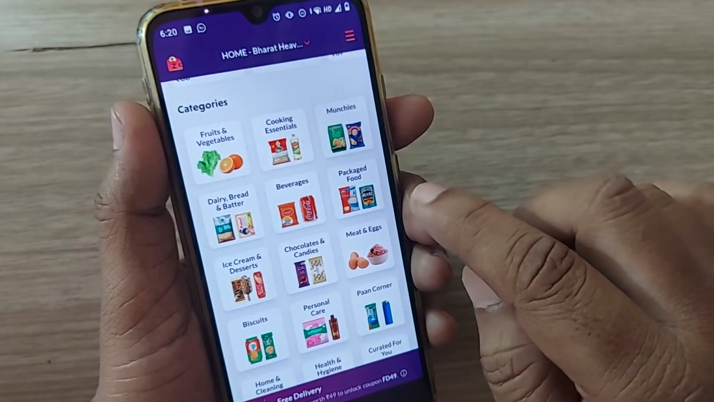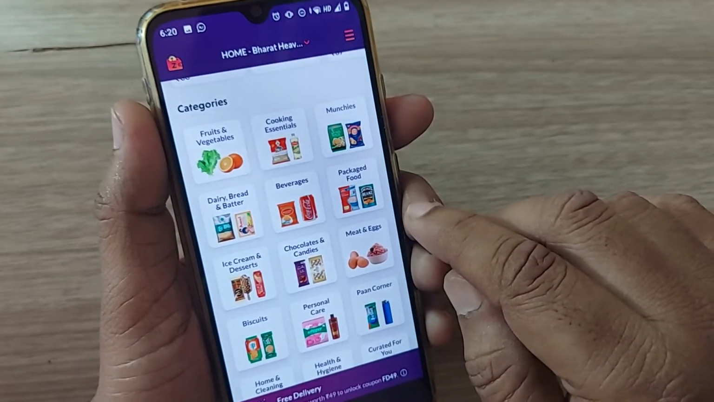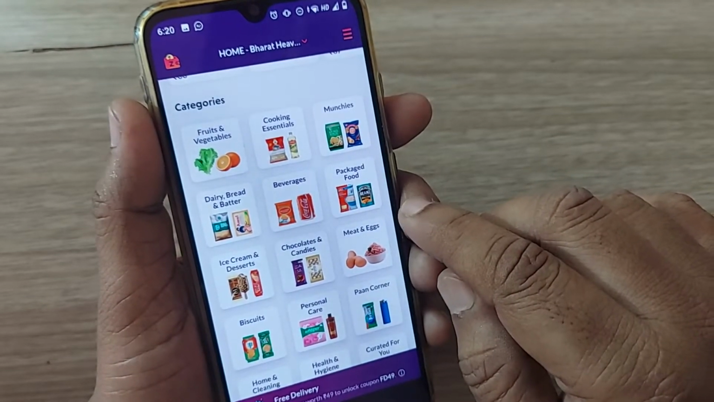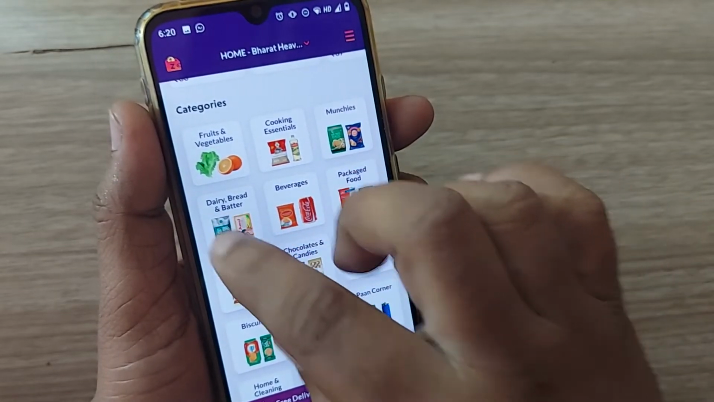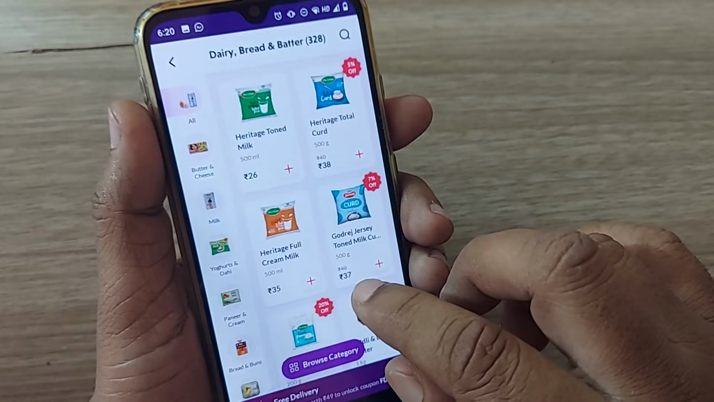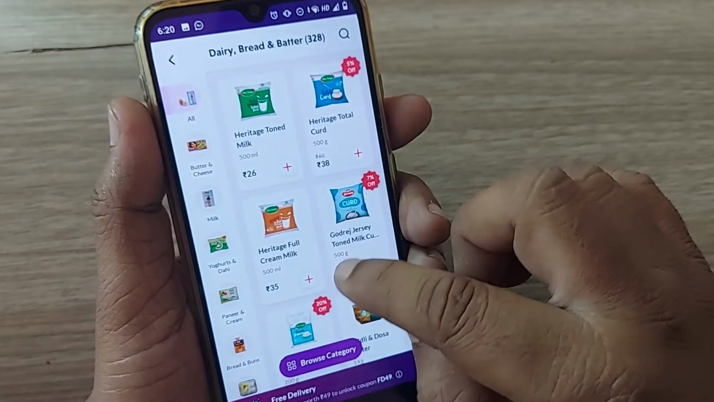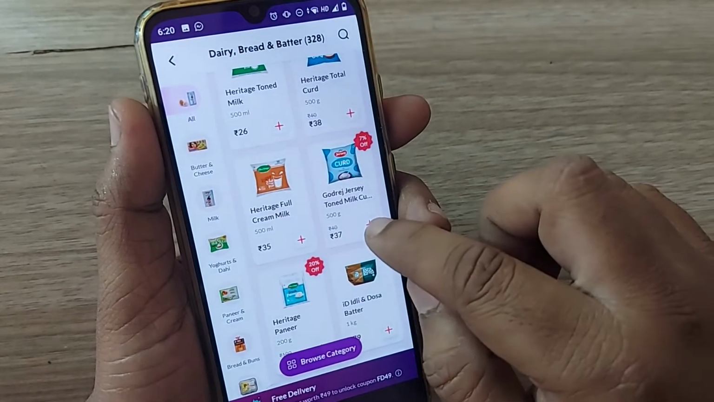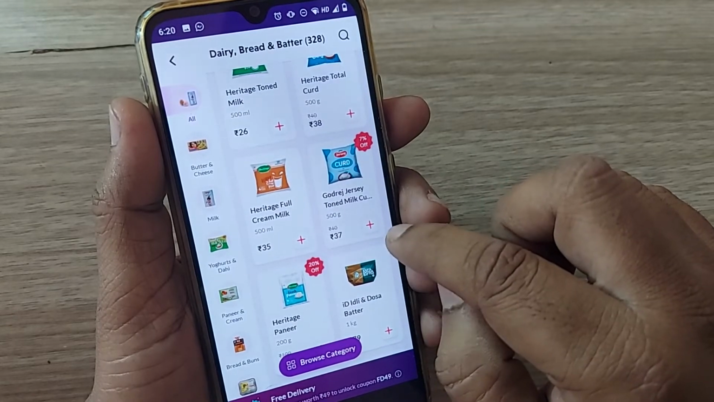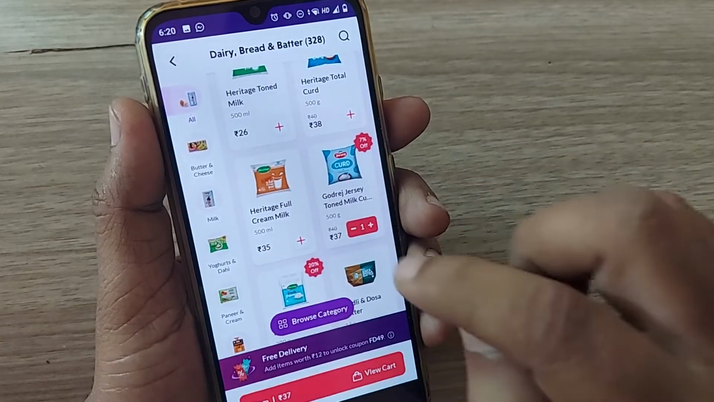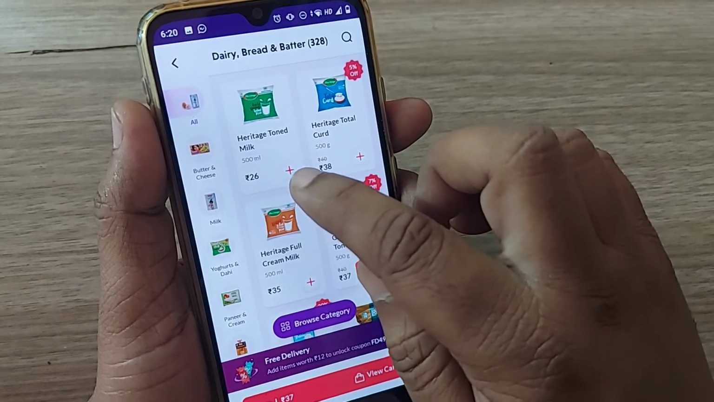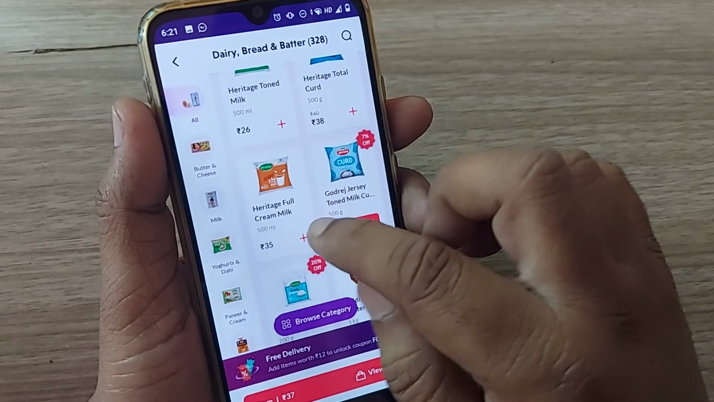Now, I would like to order milk and curd. So I'm just opening dairy, bread and butter. If you open this one, I want curd. So I'm just selecting Godrej Jersey tone milk curd. Yes, this I want. And one milk packet I want. Heritage full cream milk I want.